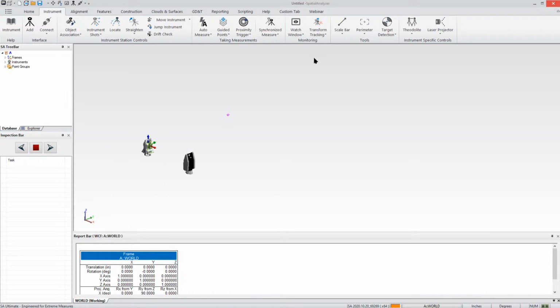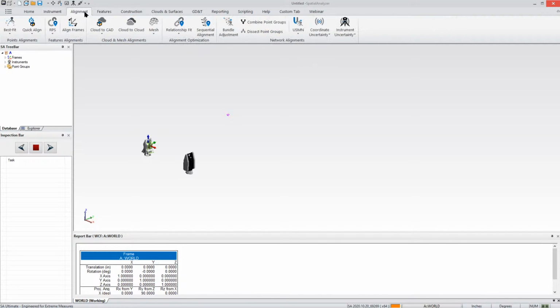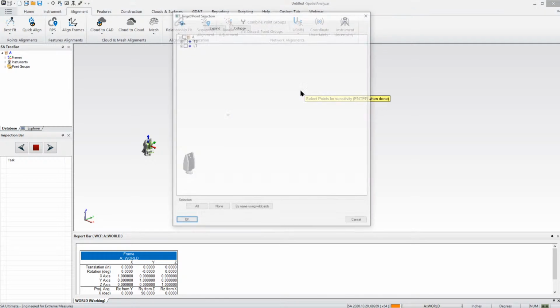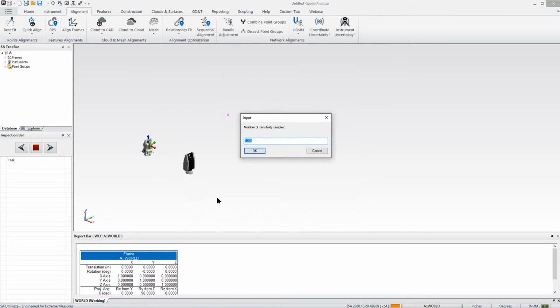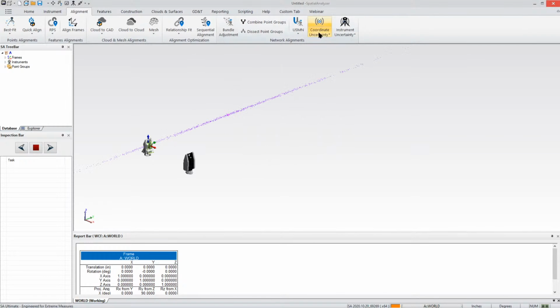So in order to generate those uncertainty fields, and this is a great sort of analysis tool that's available to you in SpatialAnalyzer, we're going to go to the Alignment tab, and under the USMN, under the Network Alignments tab, we're going to choose Coordinate Uncertainty, and we're going to create Point Uncertainty Fields. So I'm going to select that command. I'm going to hit F2. I'm going to generate my uncertainty fields from my total station and hit enter using 1,000 sensitivity samples. And I'm going to do the same thing for my points from my laser tracker.